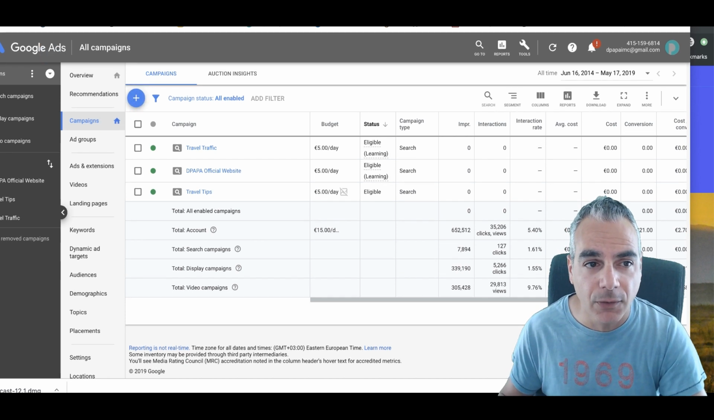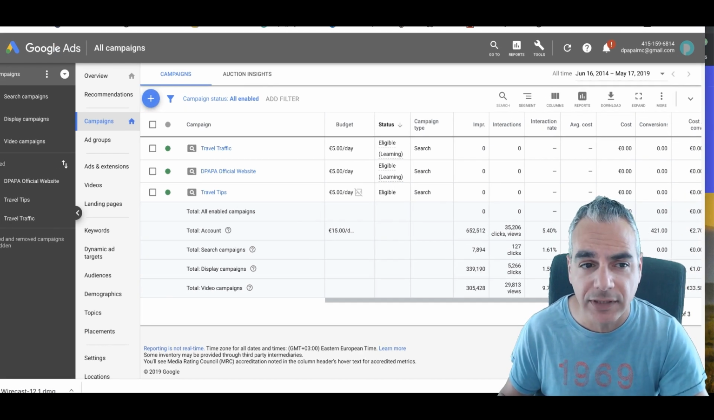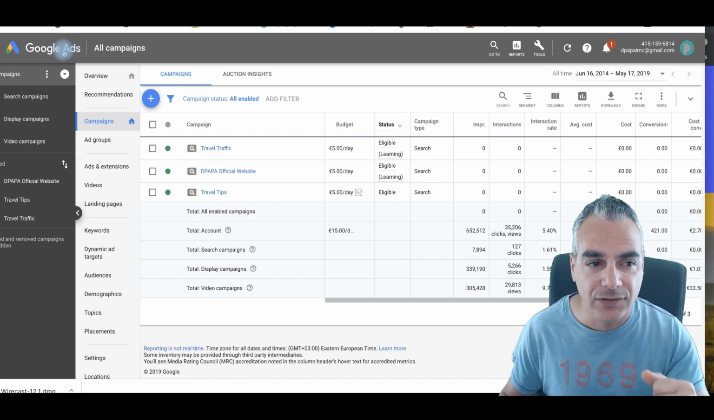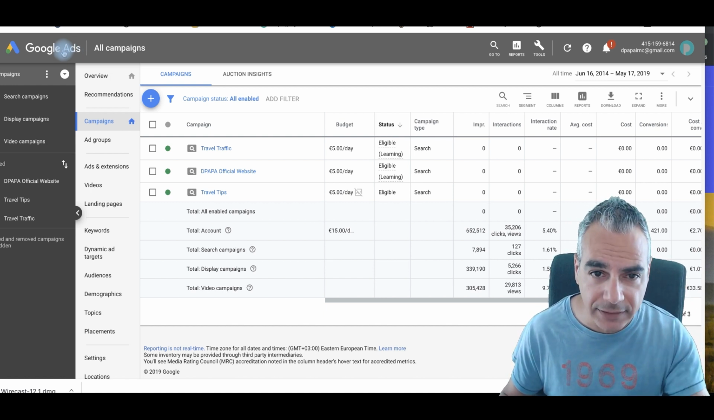If you don't know what Google AdWords is, go and sign up to Google AdWords, create your account, it's free, and then get started by coming in to Google Ads.